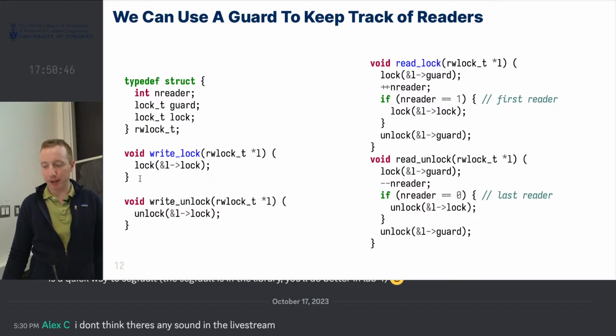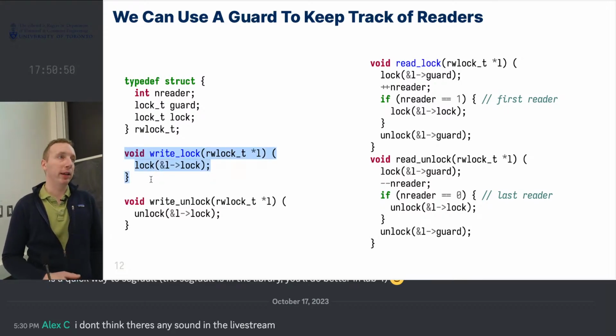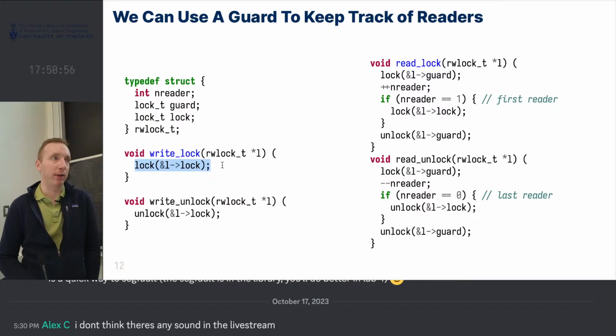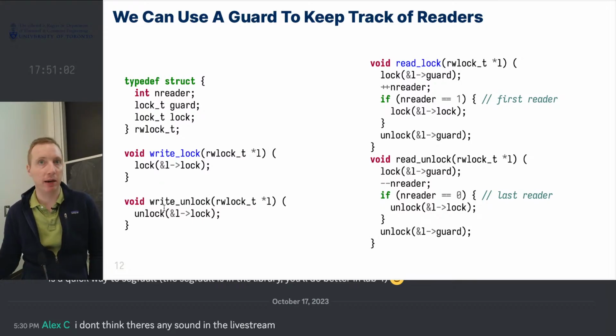The easy implementation is, in the write lock, we want to guarantee that only one thread has the lock. So we just use that mutex directly. For a write lock, just lock the mutex. And then for a write unlock, just unlock the mutex. Simple. The harder situation is for the read call. So let's go through it.